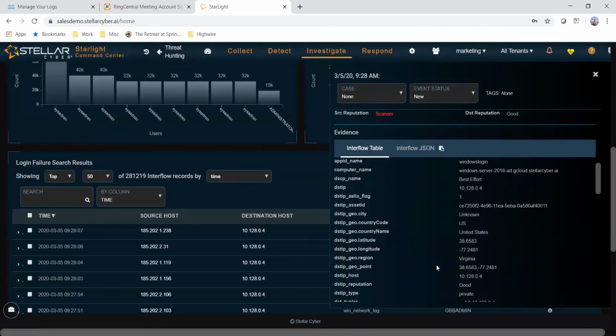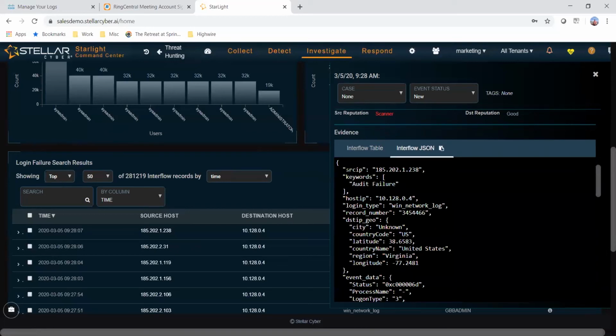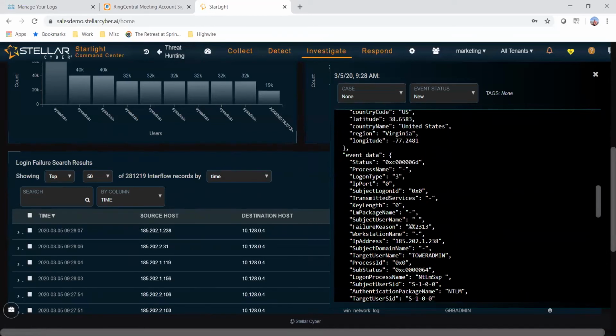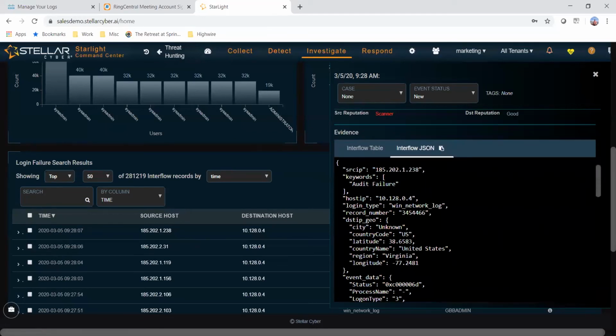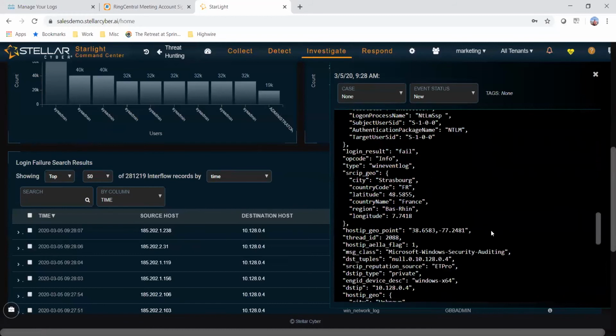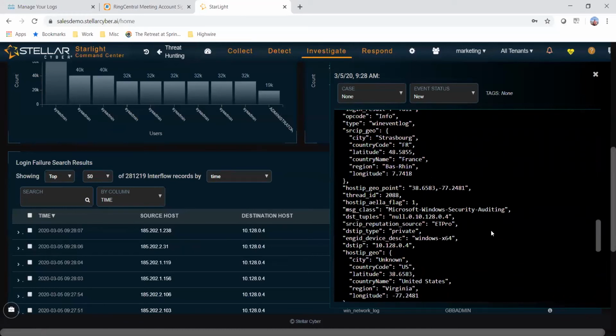As I scroll down further, here's where that interflow I talked about comes into play. So what you're seeing here are data elements that are human readable, that have all the data behind the event. So here's a username I showed you earlier. So the tower admin is failing. You've got a source, or the destination here is a device in Virginia. The source is coming from 185.202.1.238.